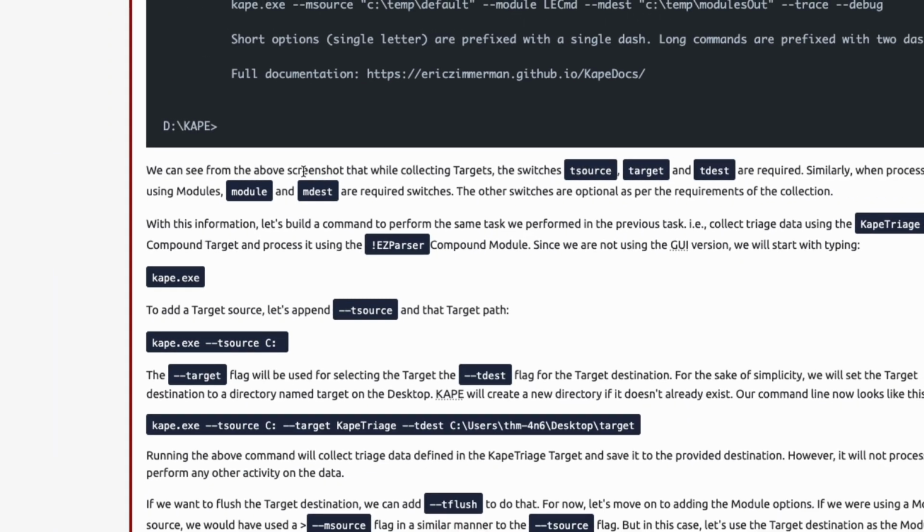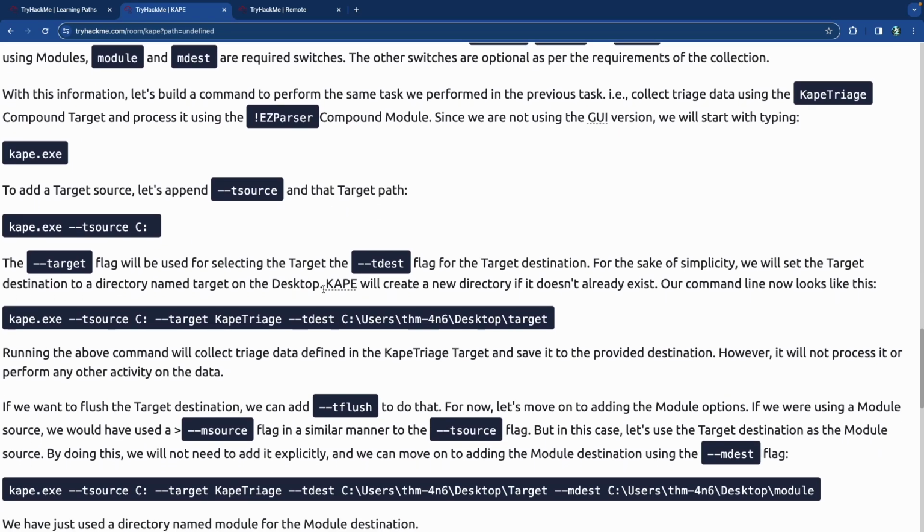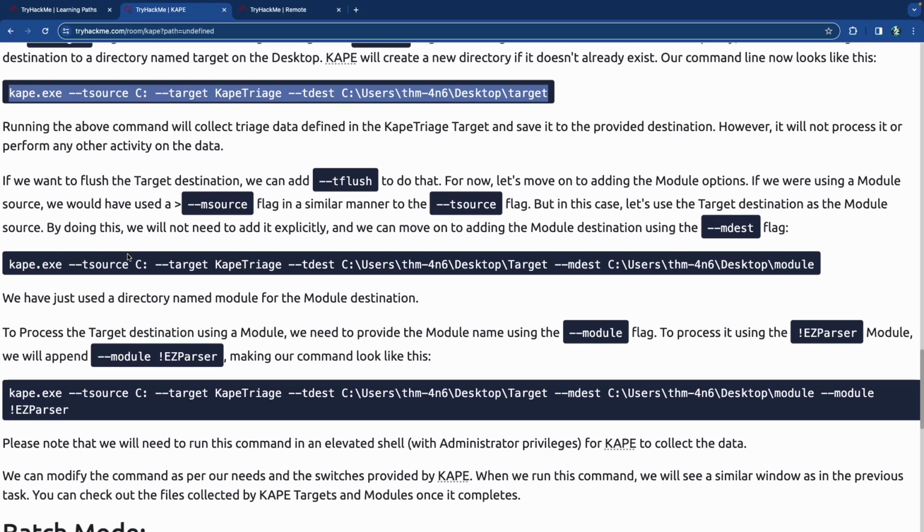And so the way that we would run it would very much be what you kind of saw in the other section. You would start with kape.exe, then you would have your target source, and then you would add the target for the specific target that you want to use. Then you use your target destination, and this is just a basic series of commands that you have to have in order for this to run. And then if you wanted to do target flush, you could do that, but if you leave it out, then it doesn't do target flush.